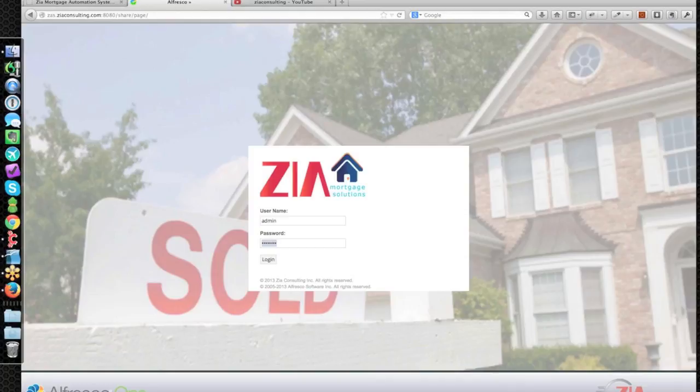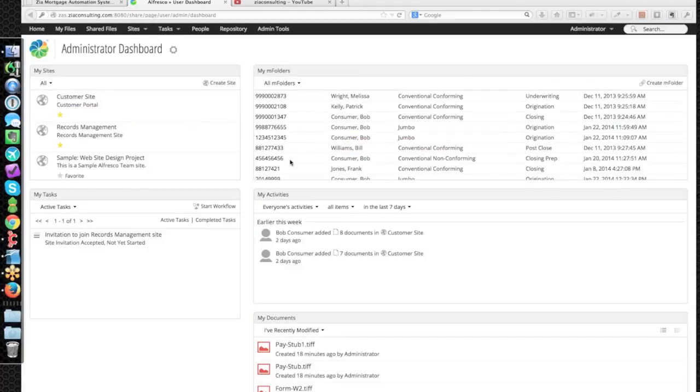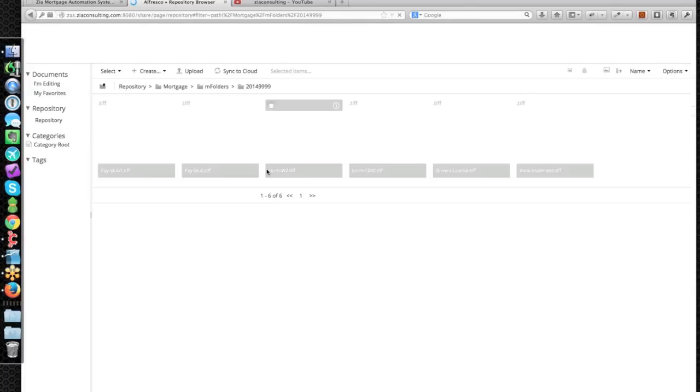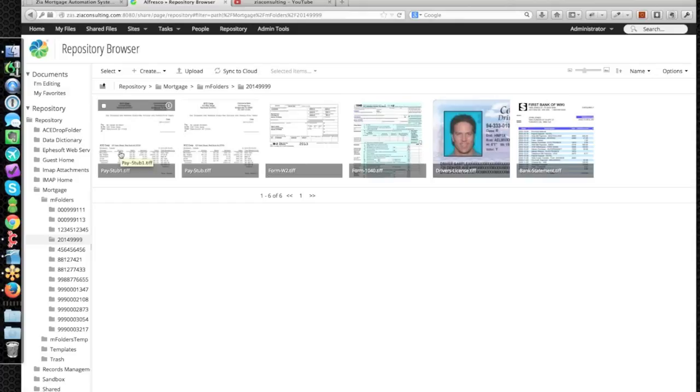So let me go ahead and switch over to that now. And this, again, this system is a remote server, and if I log in and if I look for my M folder here, the 2014, open that up, and you can see the documents that I uploaded earlier exist. We got thumbnail views here. Next steps would probably be show these thumbnails inside the borrower portal.